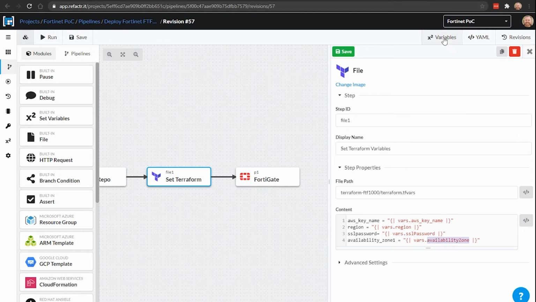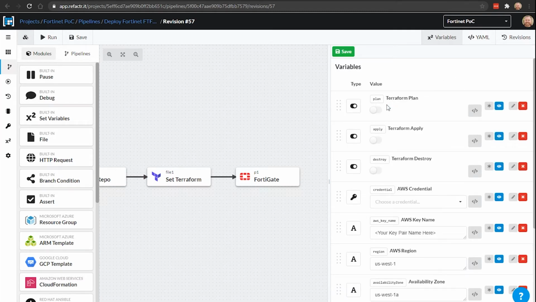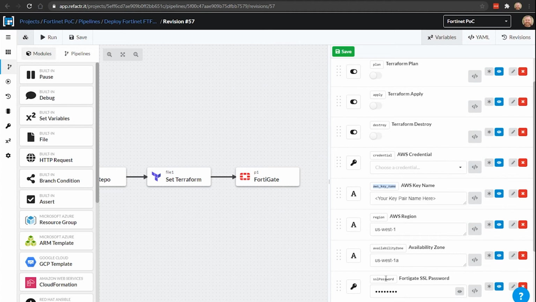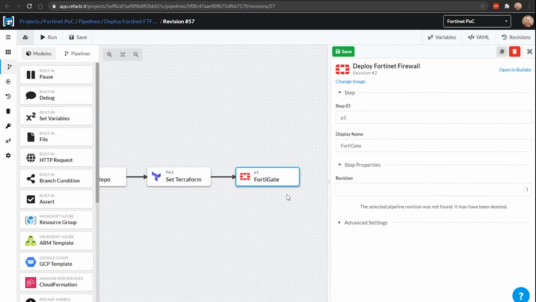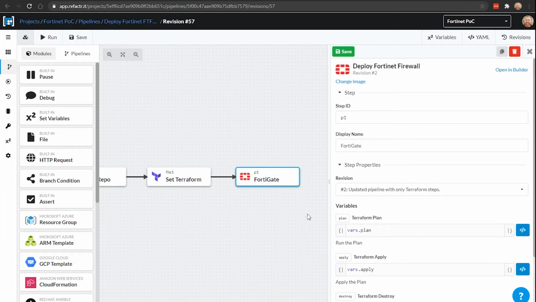So let's take a look at those variables here. You can see what they look like in a pipeline. Here we've got some Boolean values, and then you can see here the AWS key name, the region, availability zone, and the SSL password, which is a secure string, so we can't see the value. And then the last step is the deploy Fortinet firewall step.